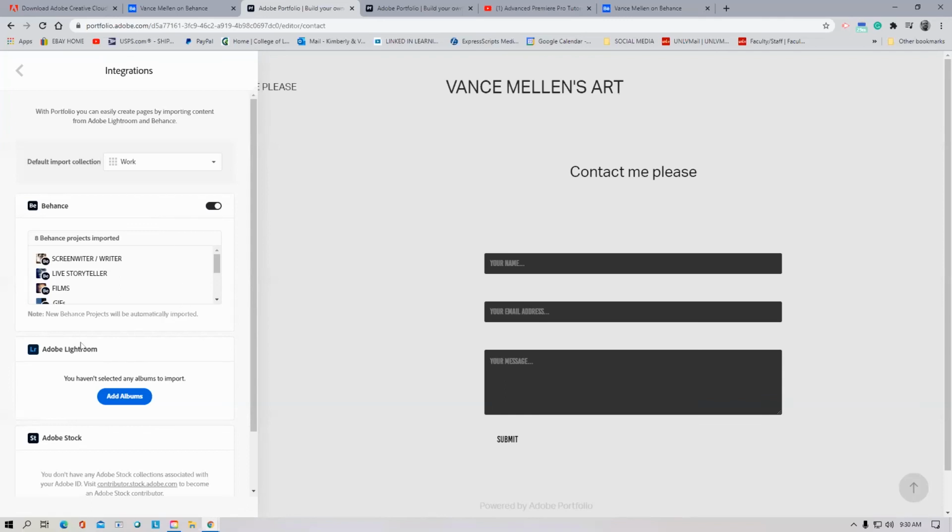The other thing you can integrate is Lightroom. I haven't tried that yet, but if I have tons of photos in there and all different folders and categories, I can bring in all my photos. Lightroom can organize videos too, it's not just photos. So it's very similar. You can either use Behance or Lightroom.